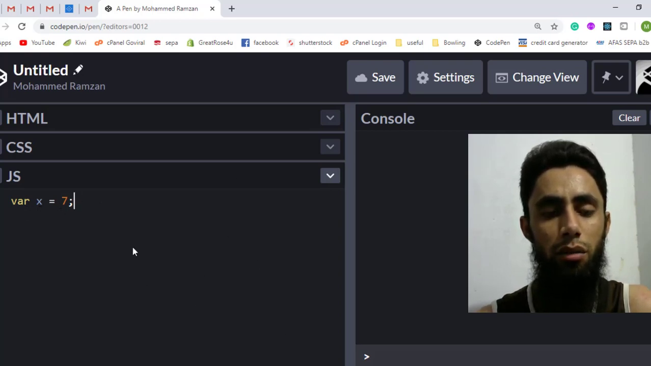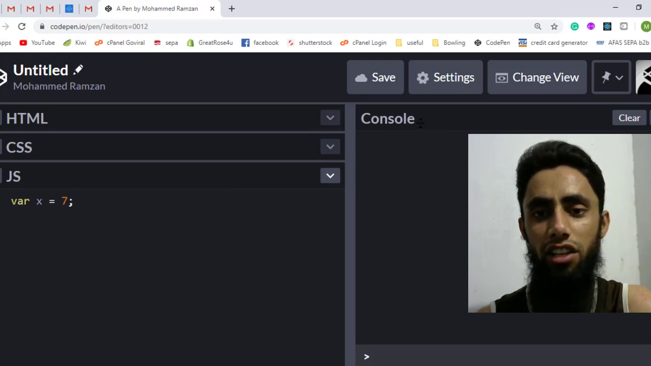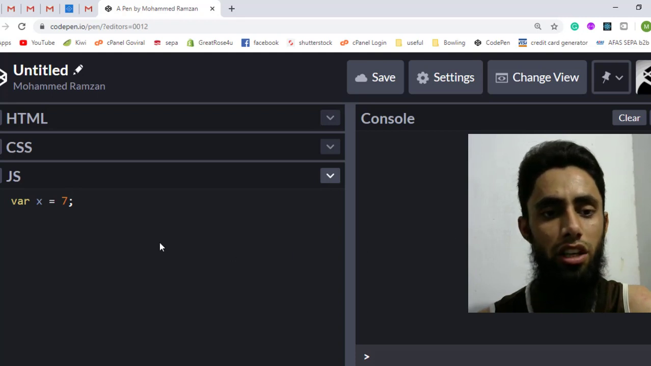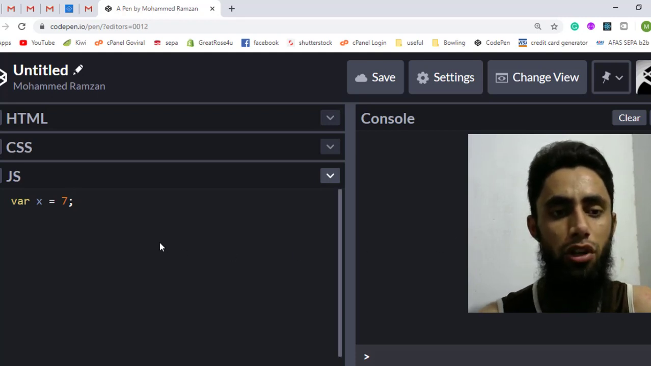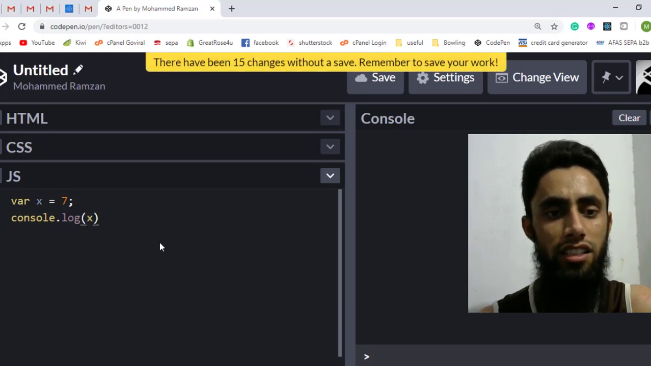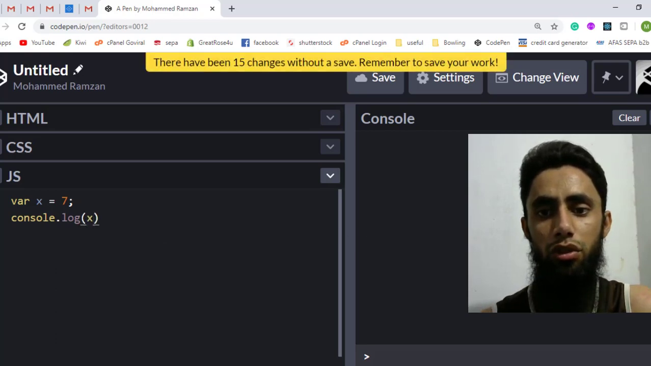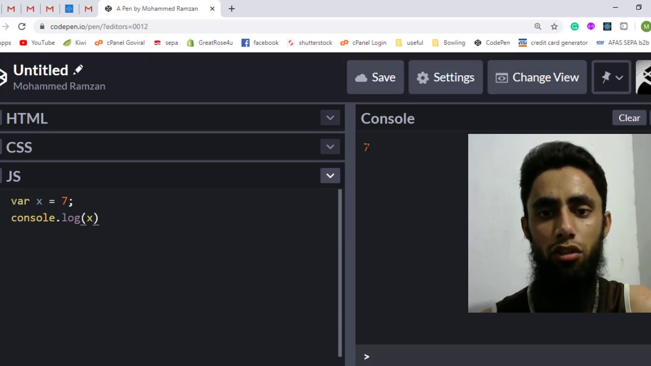This is the screen where I will be doing the coding, and on the right side I have the console window where I am able to see the output. For example, I am going to write console.log and here x. You will see the output on the right side. So here is the output, 7.